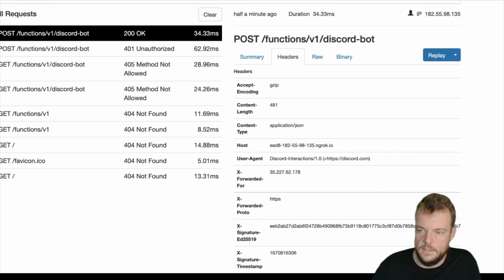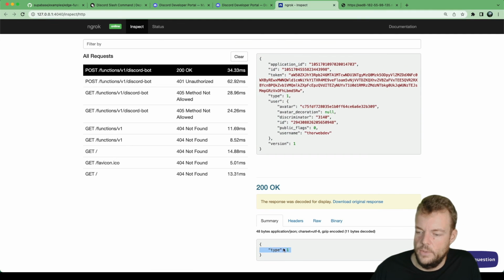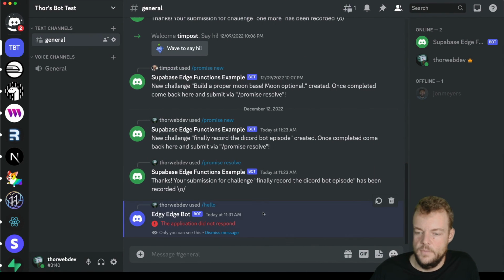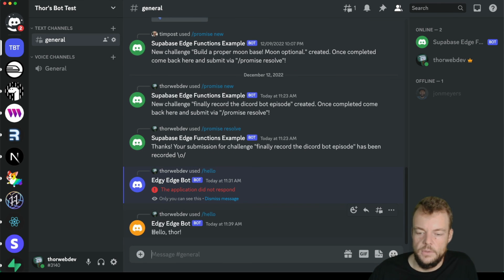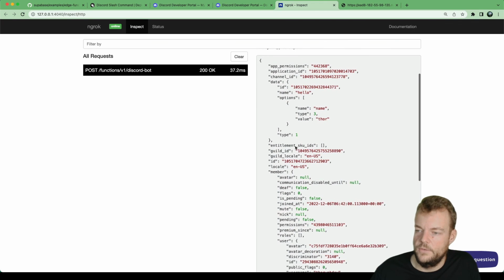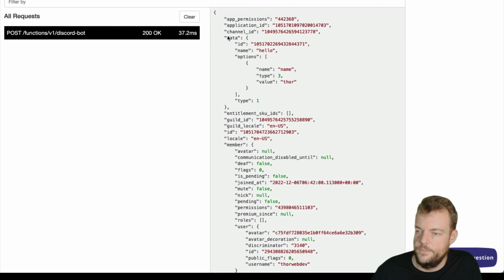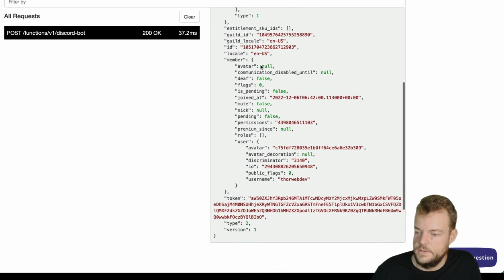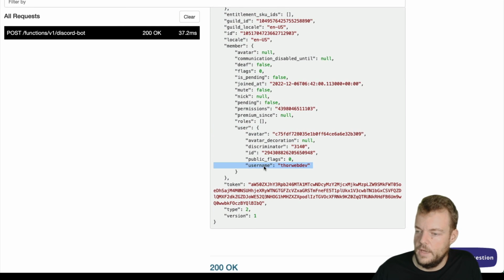ngrok is a really handy tool to test things like webhooks locally. You can see we just replied with the type 1. So this now means that our Discord bot is hooked up. If we now do the same command again, hello slash Thor, we'll get our answer back, hello Thor. And there we can see the request that was being made. We have tons of information in there: the data, name, options, the name and the value, and a token down here. We have the member, some user details, you can see my username down here and all of such.